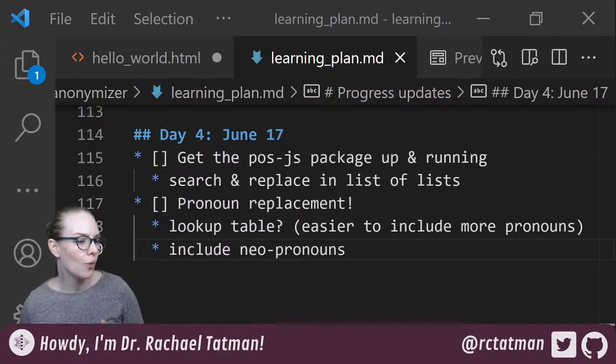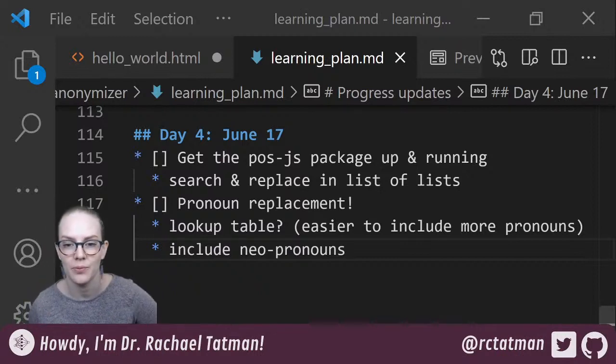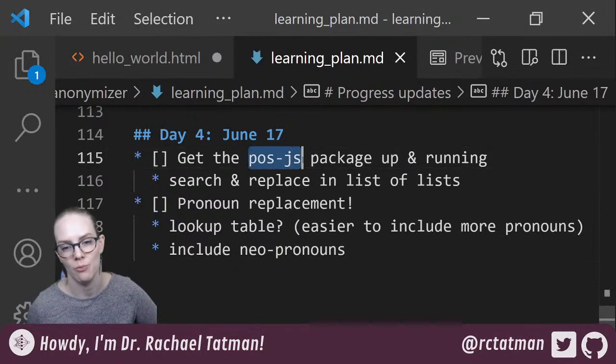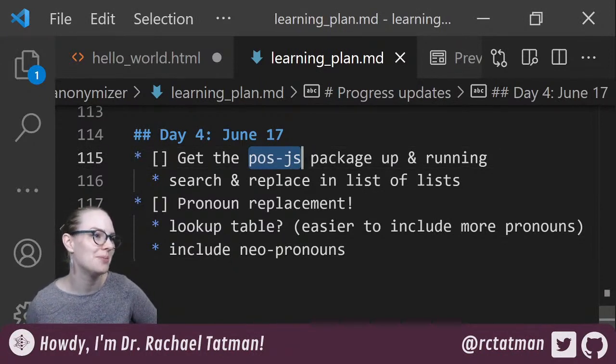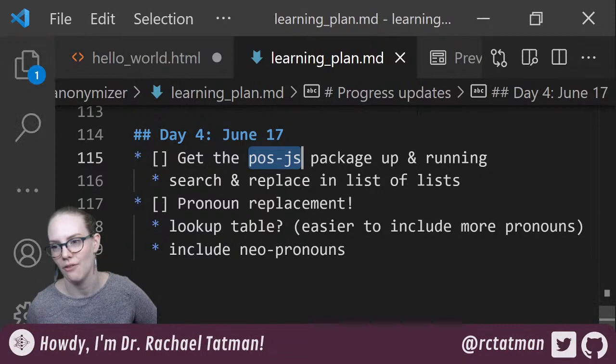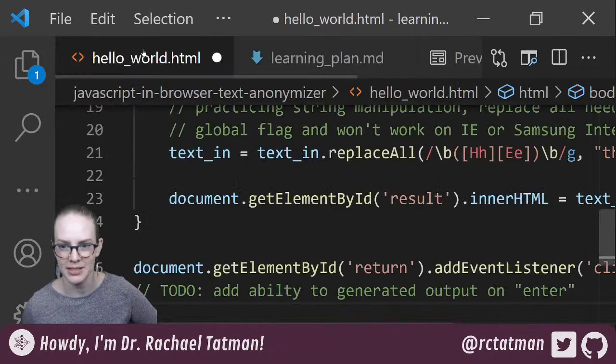And we will be continuing to work on what we worked on yesterday, which is basically we found a JavaScript package that'll do what we want, which is part of speech tagging. And what I want to do is get the parts of speech out so that I can find the pronouns and replace them with other different pronouns for the purposes of anonymization.